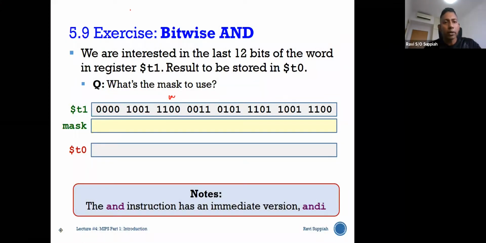Okay, so let me carry on here. In this example, we are told that we are interested in the last 12 bits of the word in register T1, and we want the result to be stored in T0. The last 12 bits means bit 0 to 3, 4 to 7, 8 to 11. These are the last 12 bits that we want.